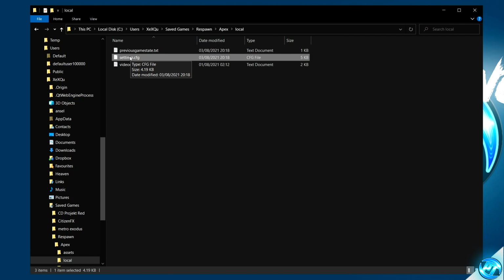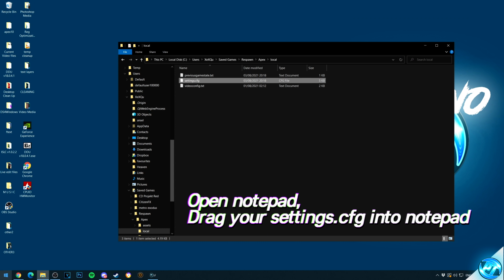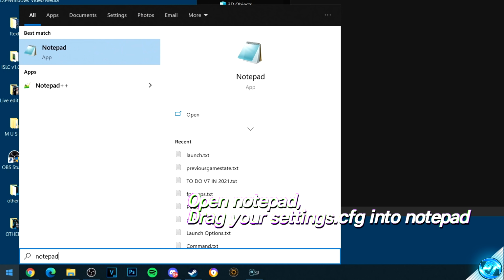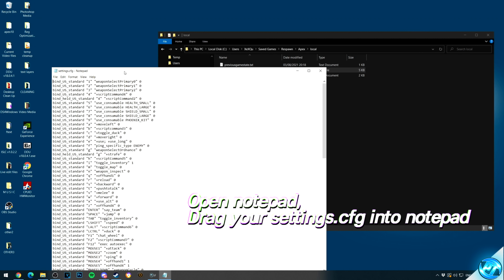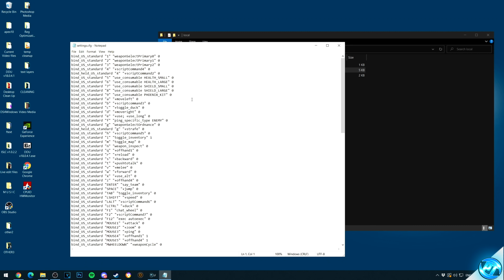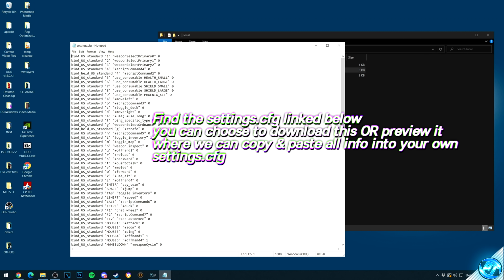You first of all need to open this in a text editable format. So navigate to the bottom left hand side, type in Notepad and open up Notepad. Go ahead and drag the settings.cfg into Notepad. You'll then be able to see all the information inside of it. What we're going to be doing is navigate inside of the description down below, where you'll be able to see the settings.cfg Google Drive link.